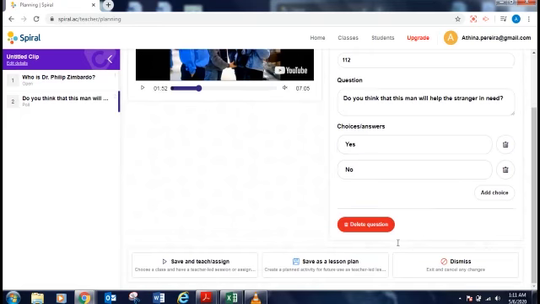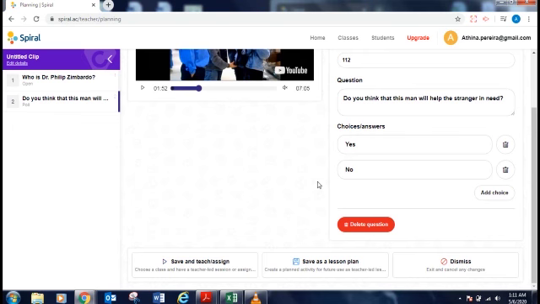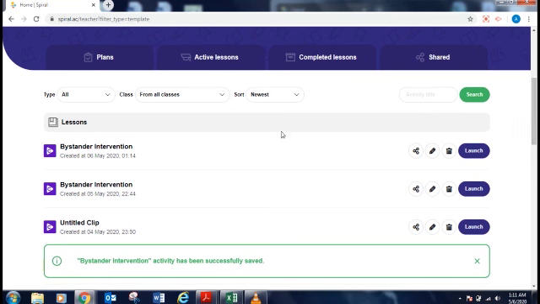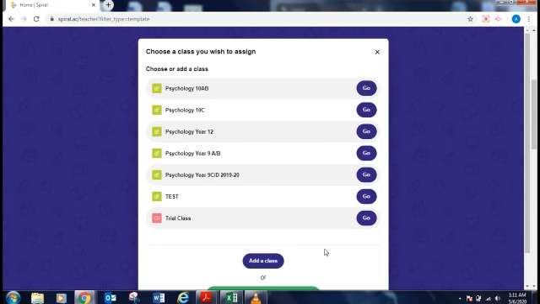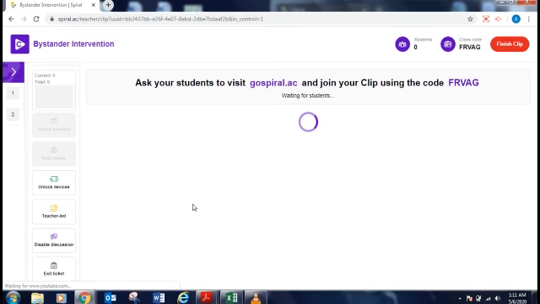So I can keep adding questions throughout the session. Once I'm done adding my questions, I save this as a lesson plan, and this gets saved under my lessons here. When I'm ready to take the class, I'm going to launch, and the same steps as before. I go into my trial class, I launch it, and I share the code with the students. And then I wait for them to join in, and then we all start watching the video together.